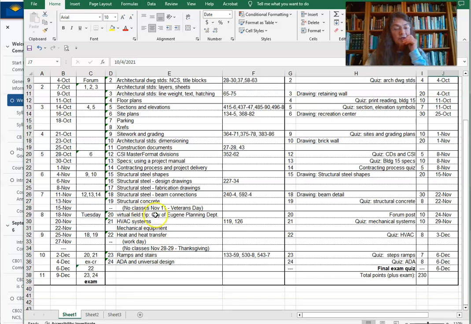This date could change. They have to work out, I think they're going to have several speakers, what date will work. And if you are unable to make that field trip, I will record it, or they will record it, so you can watch the recording later. You would not get a chance to ask them questions, but you would have the recording.